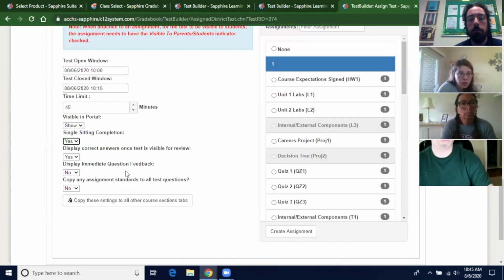Display immediate question feedback. That's what we were seeing when I was going through the teacher view, how as soon as I click it, it tells me that the answer was right or wrong. So for this one, you probably would want to say no. So that's why that's the default.